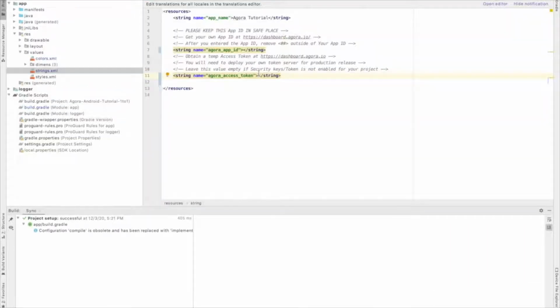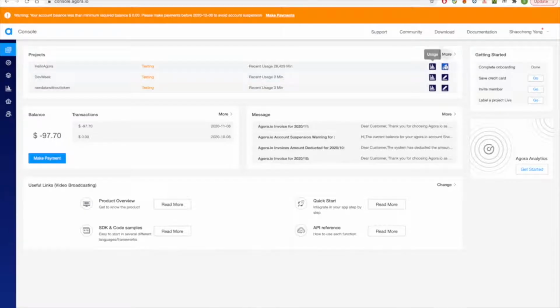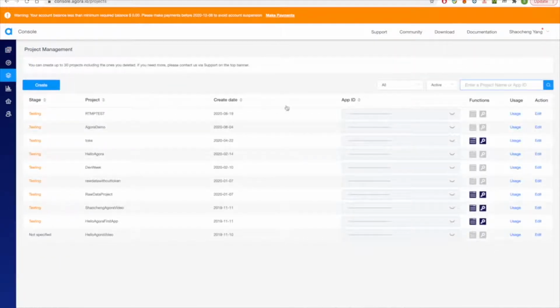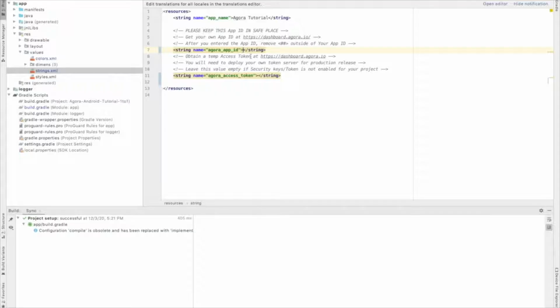The next thing we need to do is open the string.xml file, and you can see here we have two strings, Agora app ID and Agora token, which is empty right now. We need to get it from the Agora console, click the project management and copy the app ID here. Since we're using app ID authentication only for testing purpose, here we just paste our app ID in the Agora app ID field.